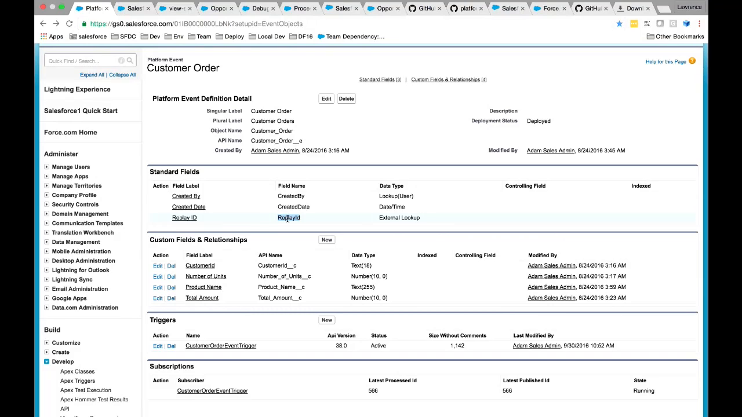But for the message, your replay ID is a number. And every time you publish, you'll get another higher number on that topic. And so you're guaranteed that any later message will always have a higher replay ID than the one before.